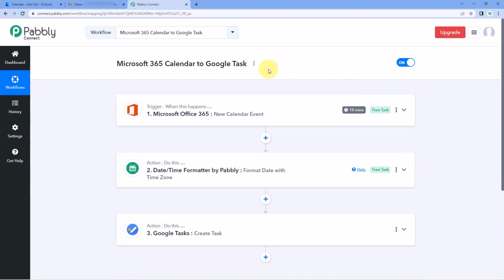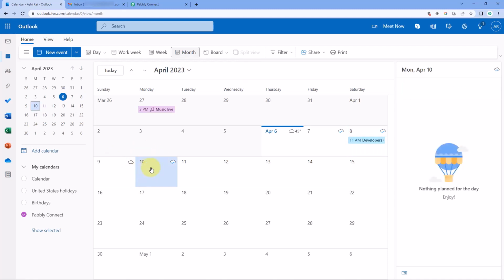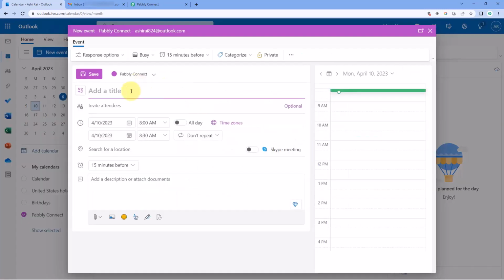And using this automation, whenever a new event will be created in Microsoft Office 365, automatically the details of that event will be added as a new task in Google Task. Now here guys, after setting up this automation, we are going to test this automation workflow once in real time. And for that, we will go to our Microsoft 365 calendar and we are going to create an event over here. For example, I'm going to create an event for 10th of April. Let's create an event and let's add the title of this event as test event.